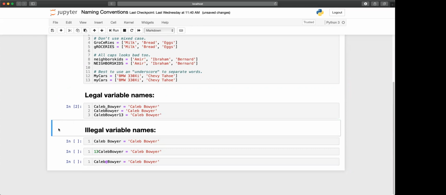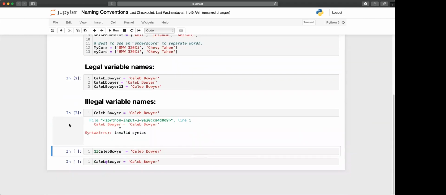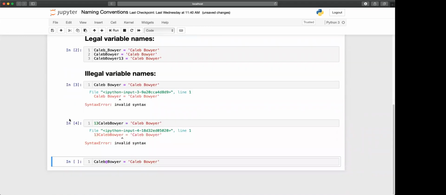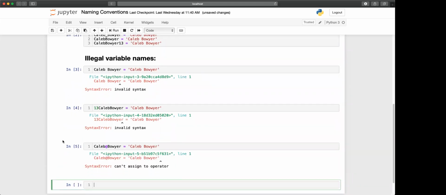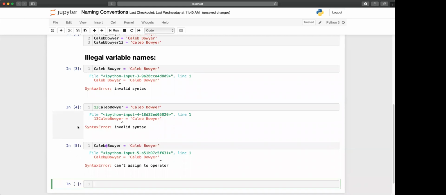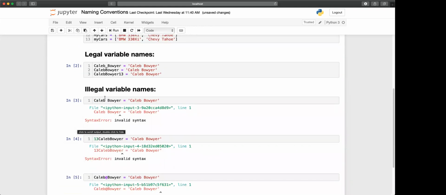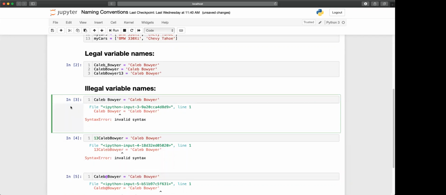Now here's some illegal variable names. And Python will complain about these. Syntax error. Syntax error. And yet another syntax error. So here, the issue is you can't have empty space in between words. Python does not know how to handle that.